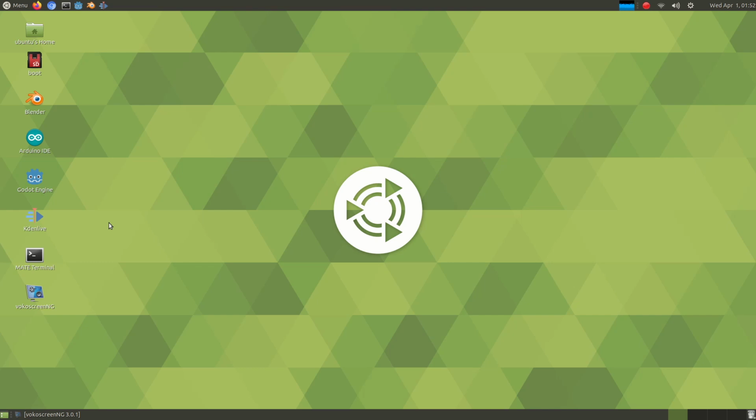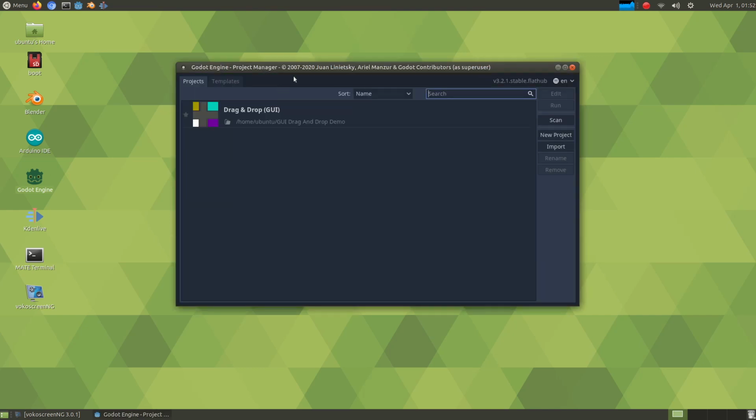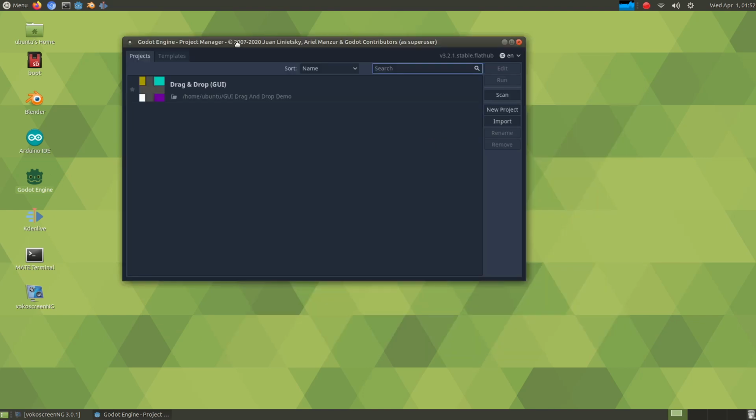I may make a separate video for Raspbian, but we're going to get into why the Godot engine works better with Ubuntu on the Raspberry Pi, Ubuntu Mate in general. So let's open up Godot to show you that it works. Might have to double click here. Once it opens, it's gonna open too. So as you can see, it's working here.